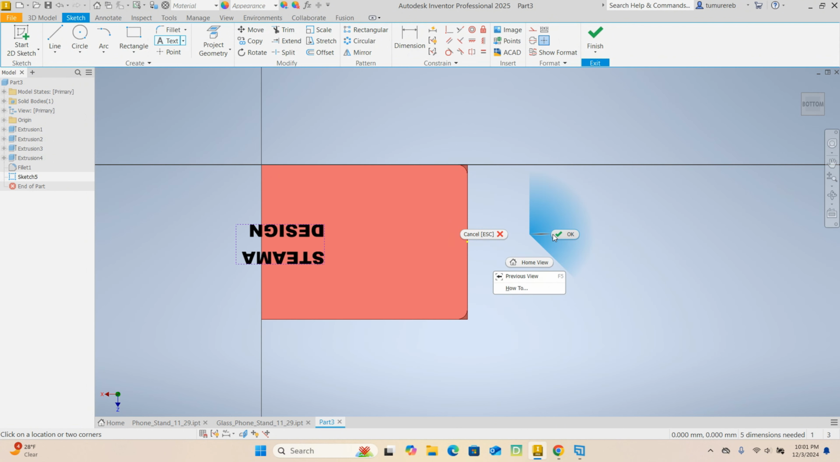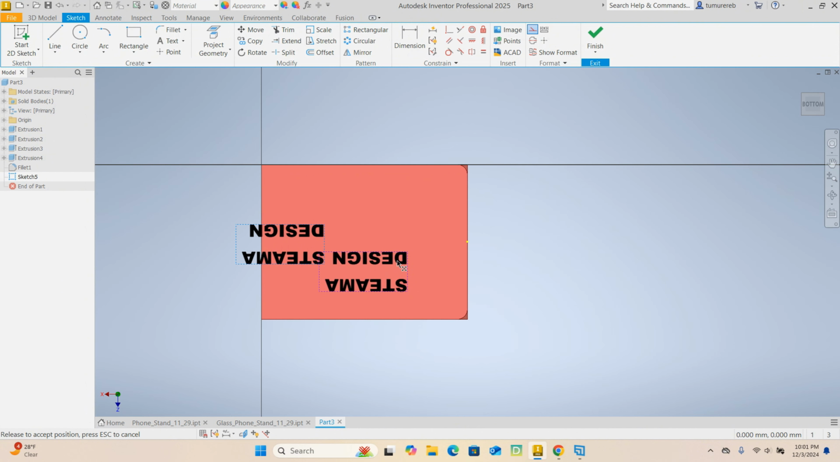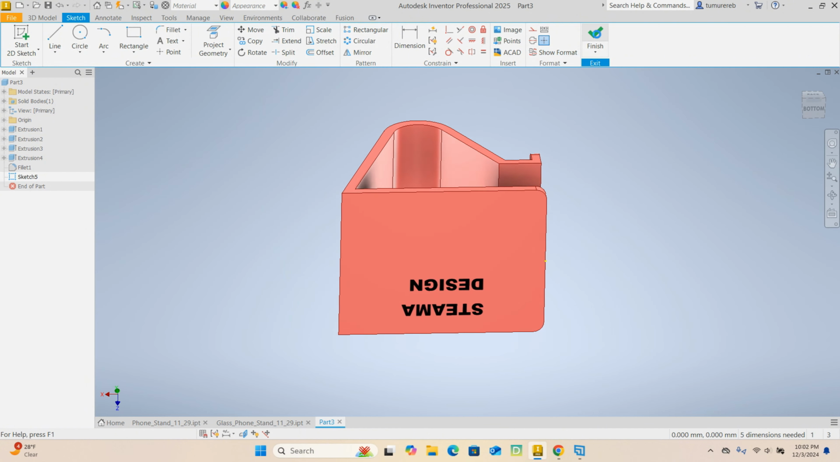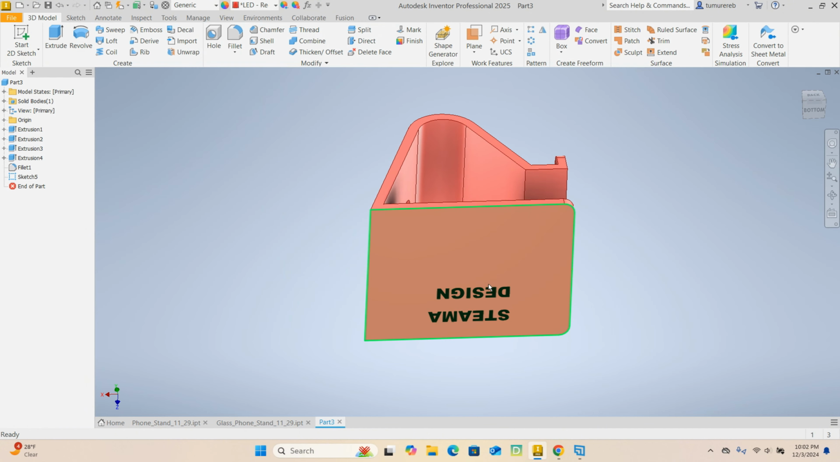Why is it flipped upside down? It's okay. When we rotate it, it's going to be fine. I'm just going to try to center it. It's upside down, that's totally fine. I'm just going to rotate my drawing and it's going to look okay. Okay, finish sketch. Since I'm going to rotate it, this needs to be up a little bit more, but that's fine.